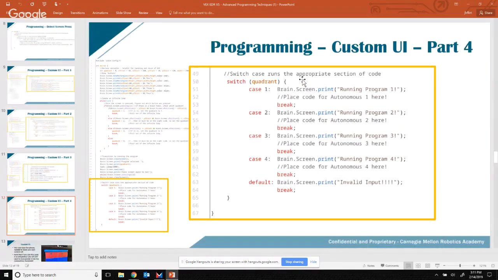And then finally, last but not least, we have something here called a switch case. A switch case allows you to run different sections of code based on a variable having different values. So here, we had stored the value of which button was pressed in the quadrant variable. So depending on whether you pressed button 1, 2, 3, or 4, you were able to choose different sections of code to run. So if you are writing autonomous code, if you have 4 different ones, you can just plop each of those under the respective cases.